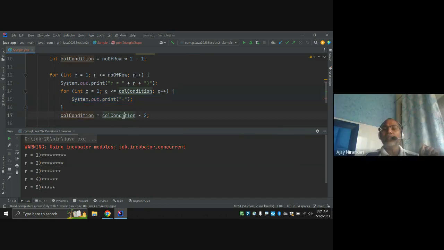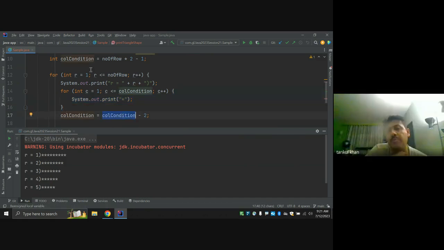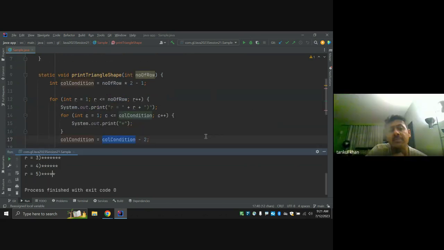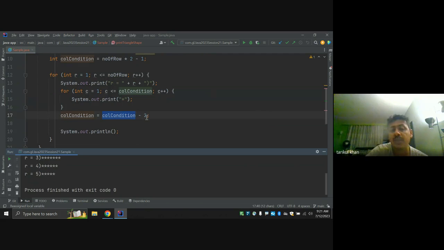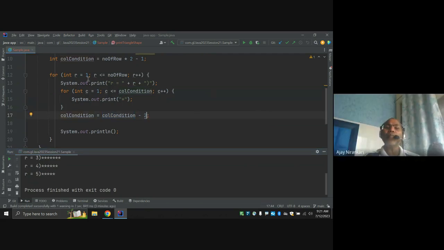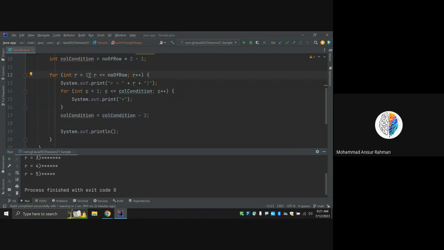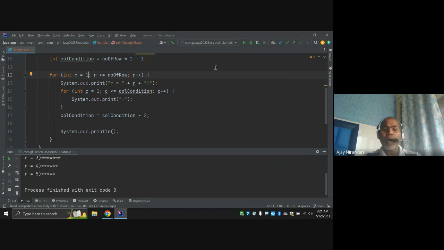Is it clear? Can we not initially do minus R? What do you say, minus R instead of 1? R becomes 1, 2, 3, 4. R is your number of row, always 1, then 2, then 3, then 4, then 5. But our objective is, first time it would be 9, second time I want 8.